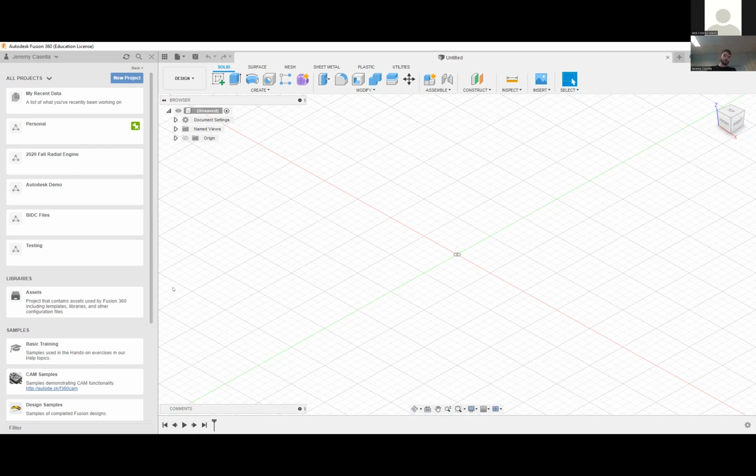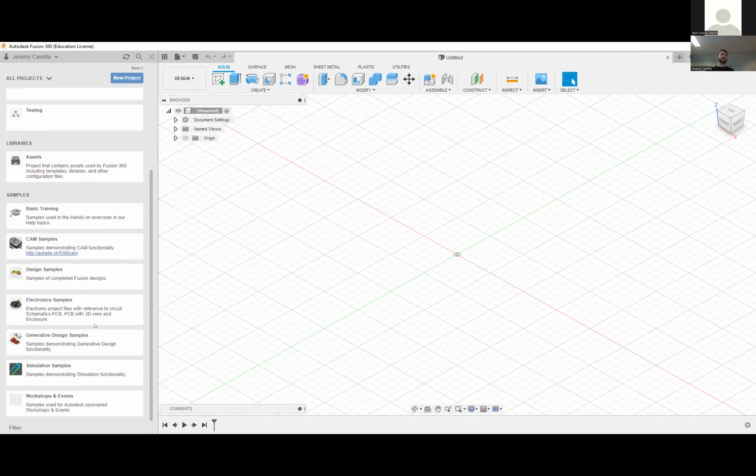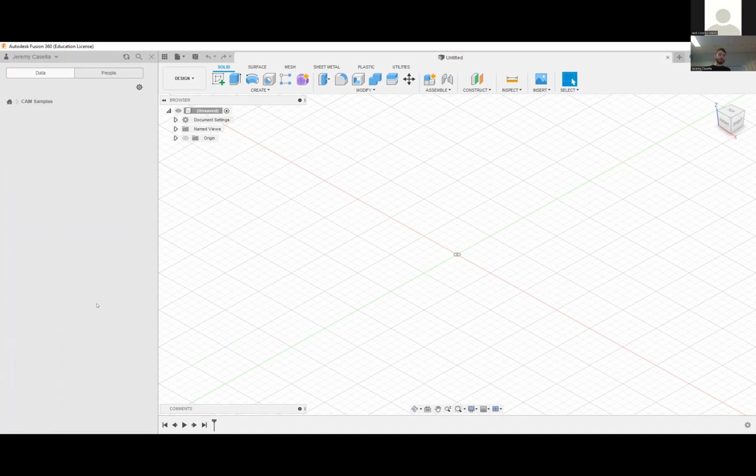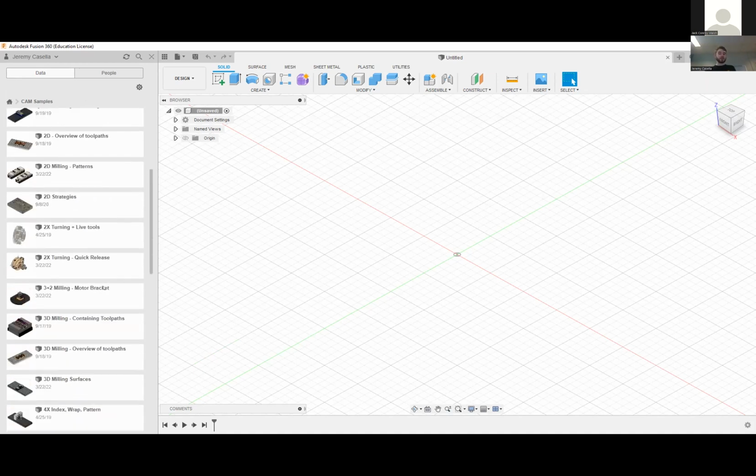Sweet. So if we go to our left side tab, we're going to see a samples section. And there's tons of demonstrations about a lot of features that Fusion has. So you can see circuit board demonstrations, simulation demonstrations, generative design simulations. But the one we're going to be going into is probably our CAM samples one right here. So if you open CAM samples, you'll see all of the different demonstrations that are available. There are finished demonstrations and there are unfinished, like starter, demonstration files.